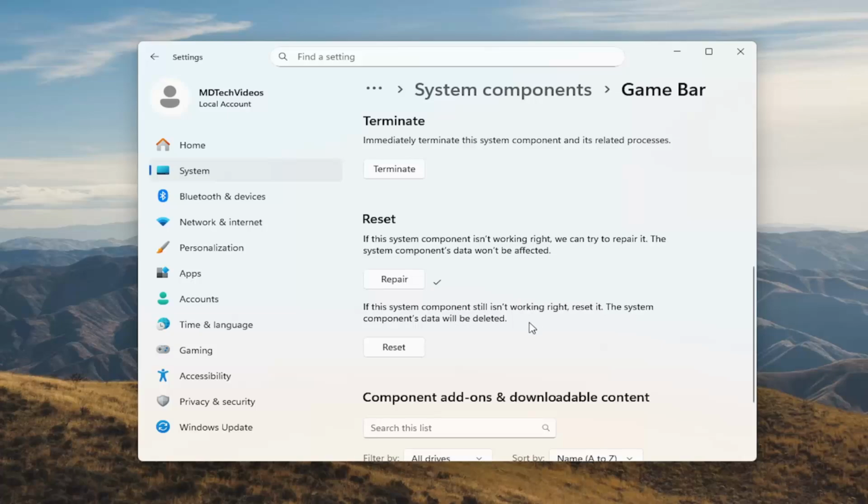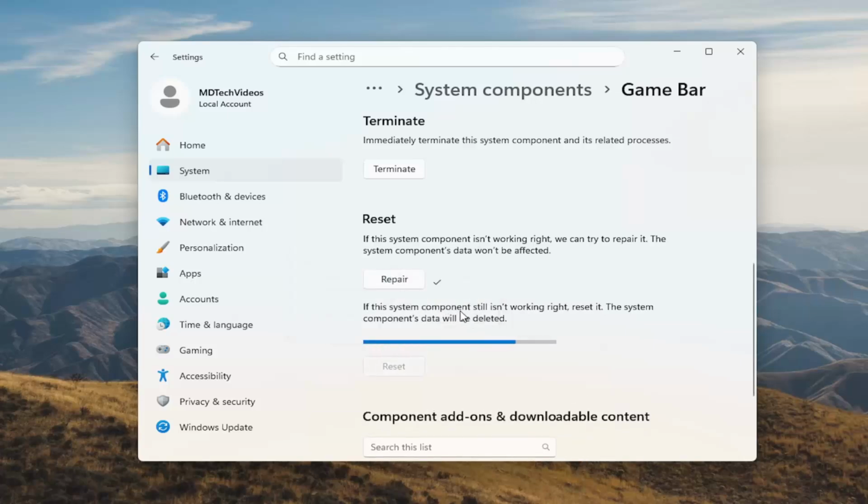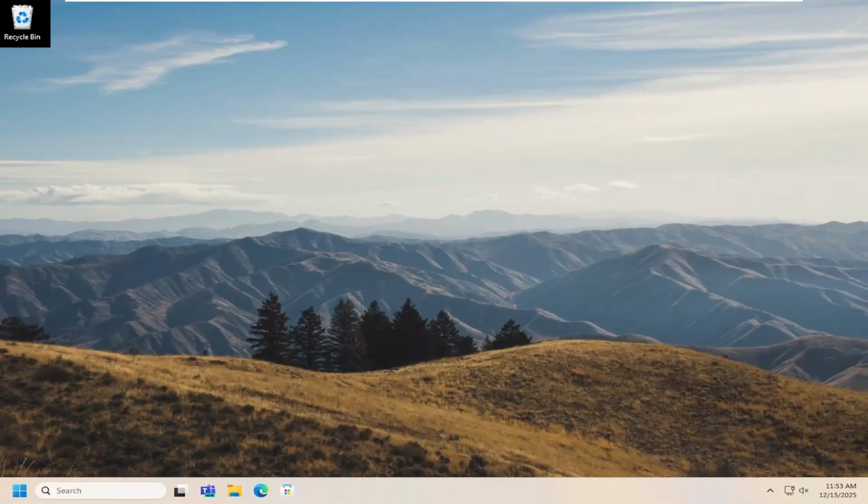If not, you can come back in here and select the second option, where if the system component still isn't working right and you reset it, the system component's data will be deleted. Select Reset. So this will permanently delete the system component's data on this device, including your preferences and sign-in details. Select Reset. And then once that is done, I would recommend closing out of here and then just restarting your computer. And then hopefully your issue should be resolved.